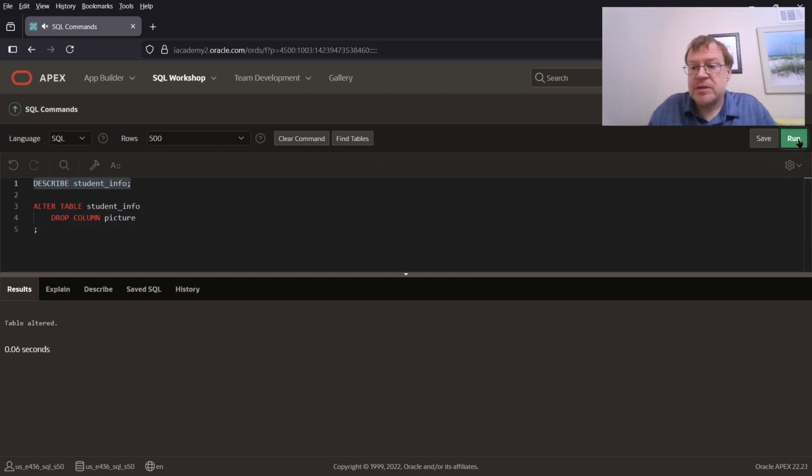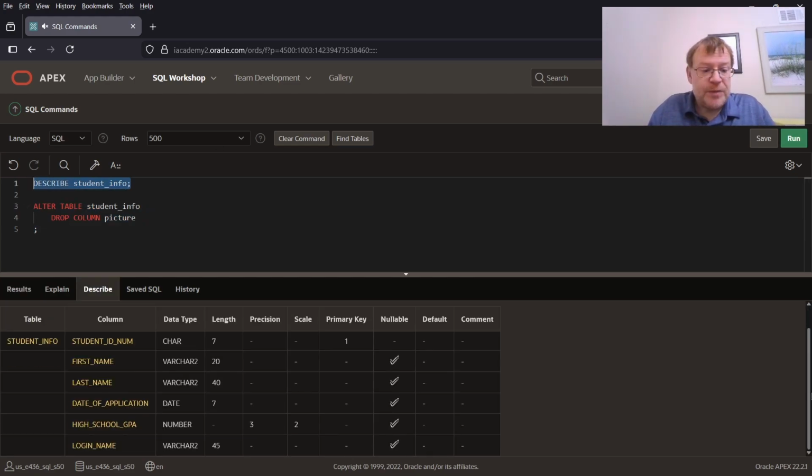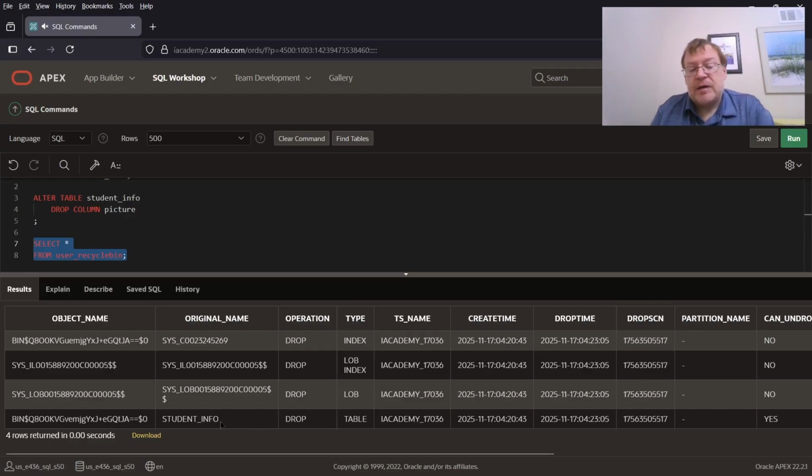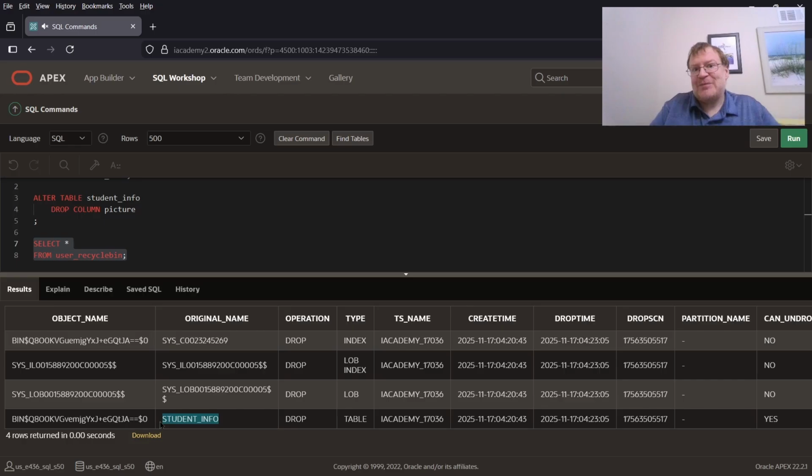And let's see what that looks like. And success, our picture field is gone. Now notice, by the way, there is something called a recycle bin. We could see earlier, because as I've created this, I go through it once, I have to delete it so I can then demonstrate it. Notice that my earlier student info table was dropped. That goes into a recycle bin.